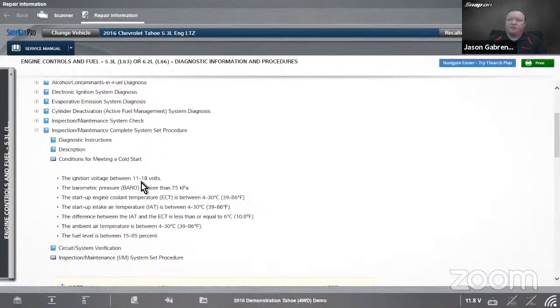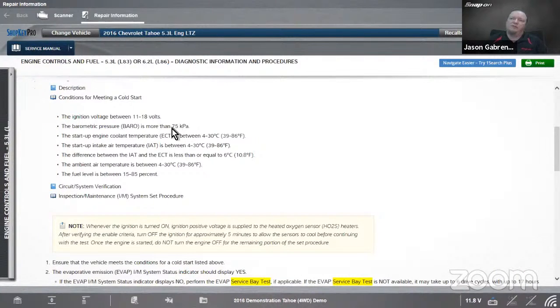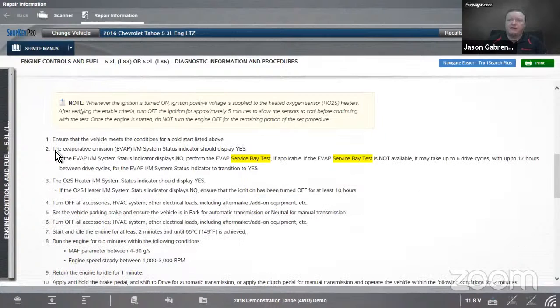So the ignition voltage needs to be between 11 and 18 volts. The barometric pressure is more than 75 kilopascals. The engine coolant temperature, the intake air temperature, and the ambient air temperature all need to be between 39 and 86 degrees Fahrenheit. And then the difference between intake air temperature and coolant temperature needs to be less than or equal to 10.8 degrees Fahrenheit. Fuel level needs between 15 and 85%, just like on our evap monitor.